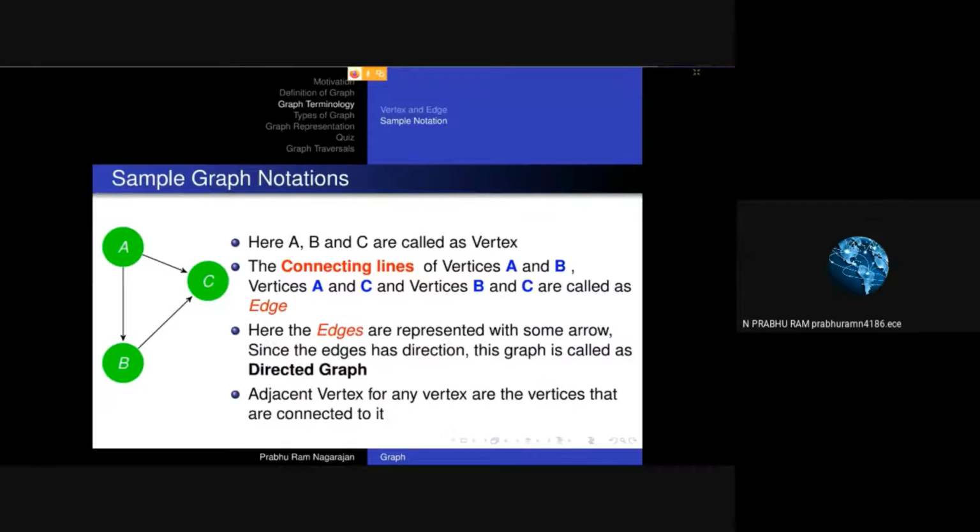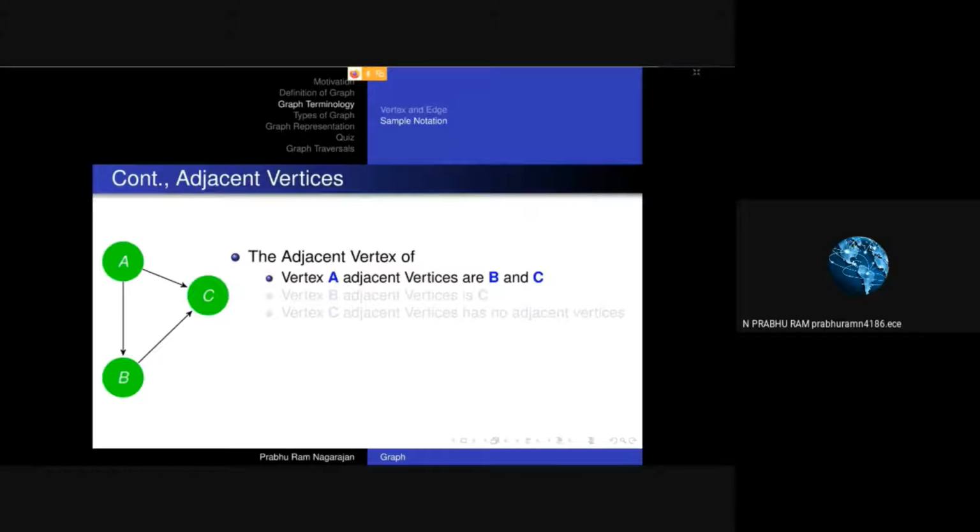So this is a major difference. For vertex A, they are B and C. For vertex B, it is only C. For vertex C, there is no adjacent vertex because it is not giving any information to anybody.